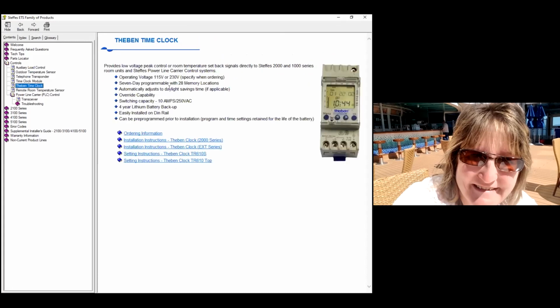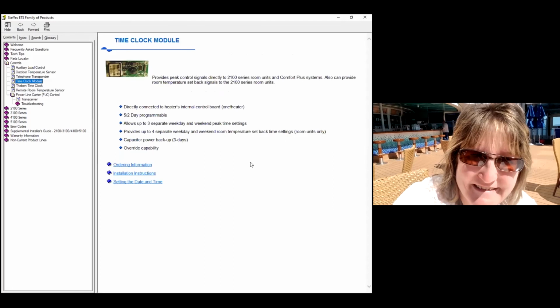So the Theban time clock, we give you how to set that up. The time clock modules for the current equipment, we give you that information. How do you set them up? How do you install them?